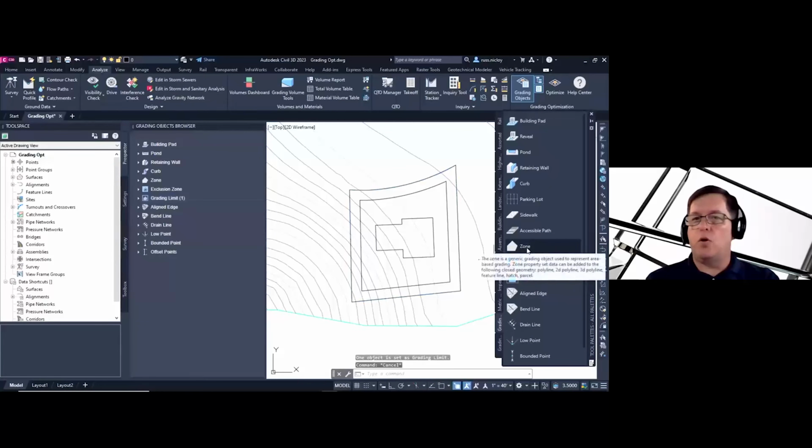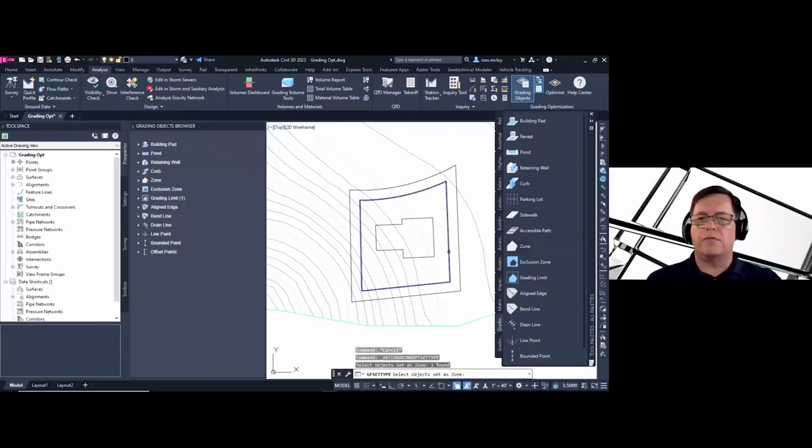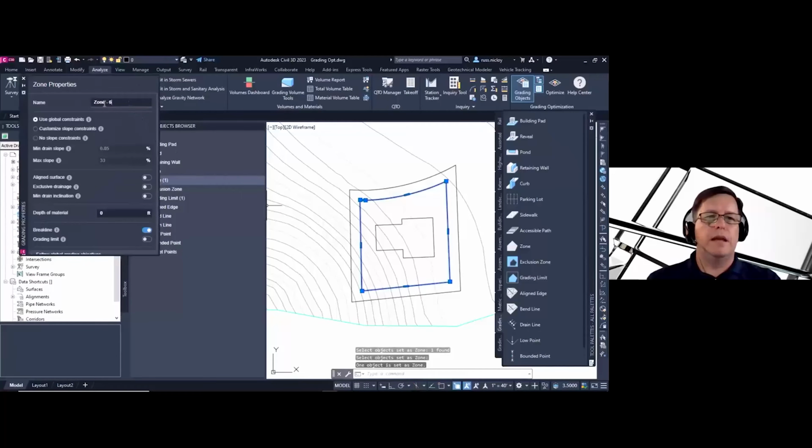Now I'm going to go to the zone. Like I said, this is that kind of miscellaneous zone tool, and I'll select this one right here. And this is going to be lot 1 pad, so I can find it later. And I am going to set the customized constraints. I'm going to set the minimum drain slope to 1 because whatever else is going on here, we definitely want it to be draining at some minimum percentage. But I'll go to the maximum of 5.